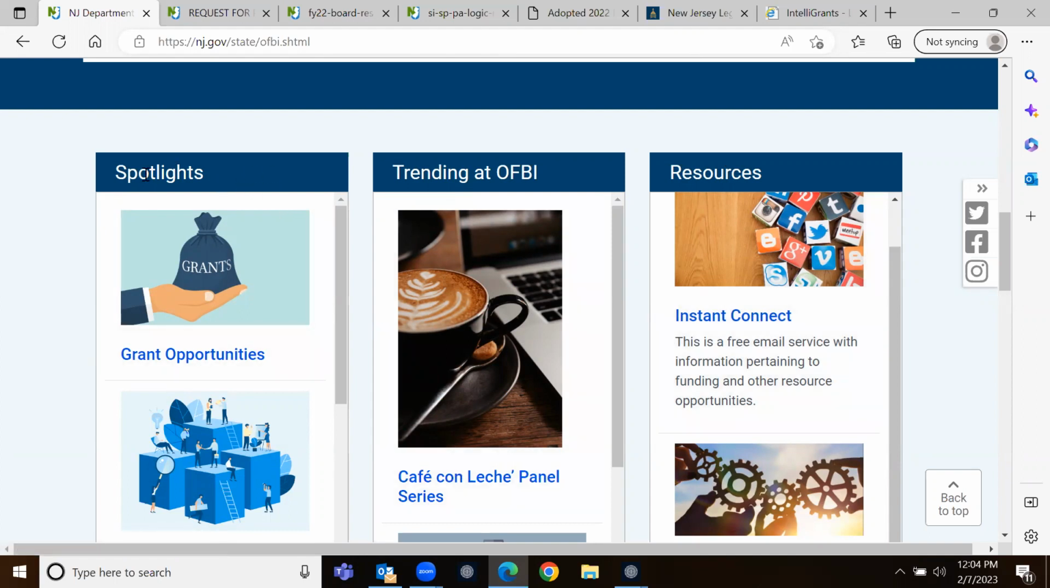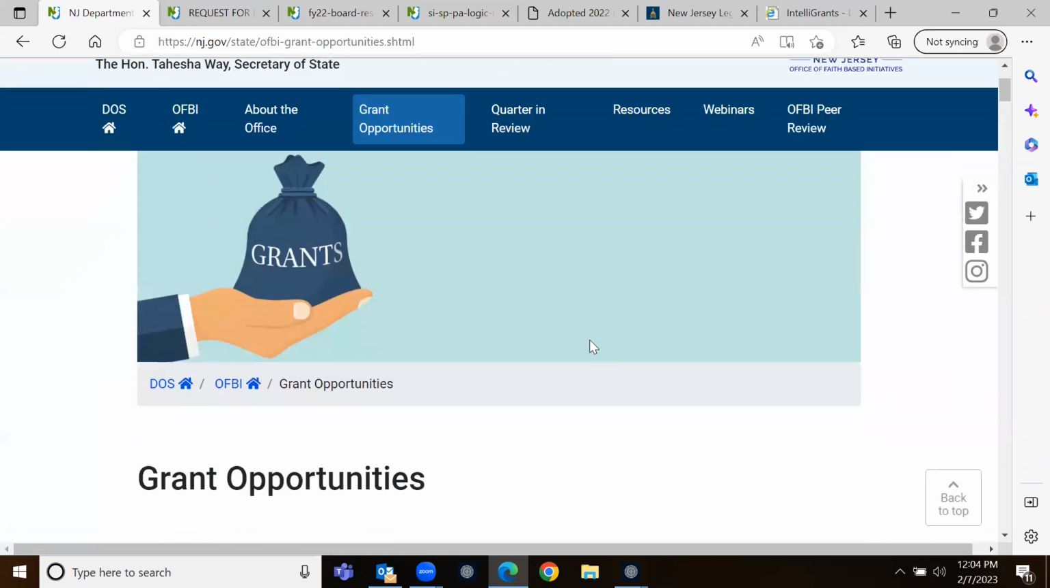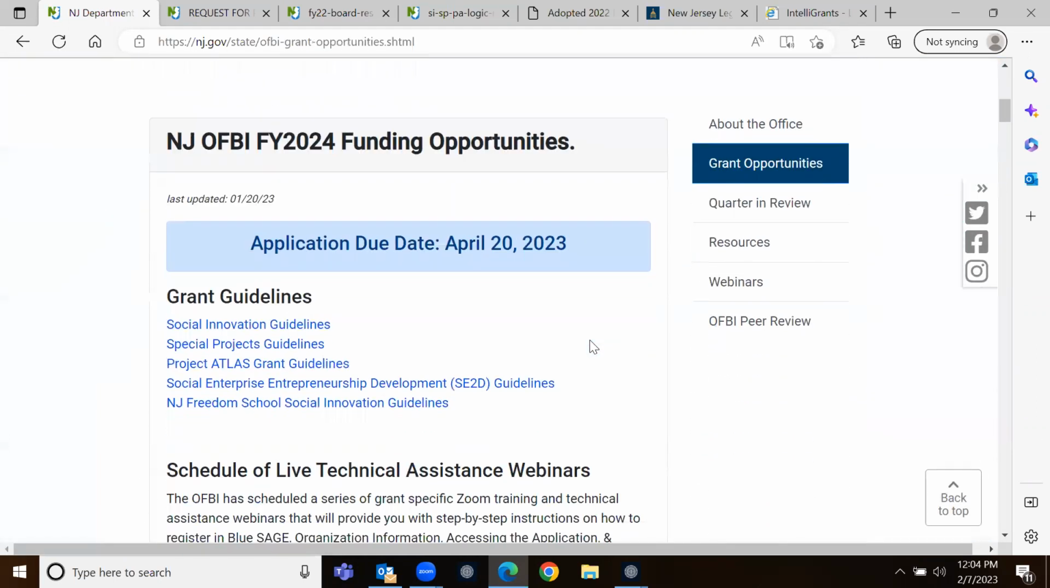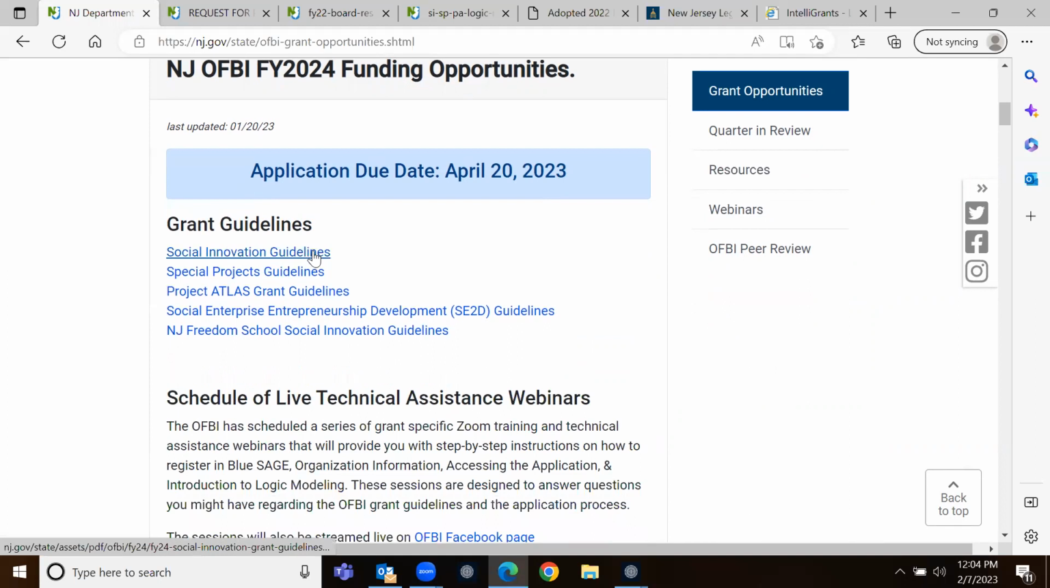If you come to the left on the Spotlights and click grant opportunities, you're brought to our grants page. I do this just to give folks an idea of where all this information is. The application is due on April 20th. All of these links are individual grant guidelines. Today we're on Social Innovation, but yesterday we did Project Atlas.